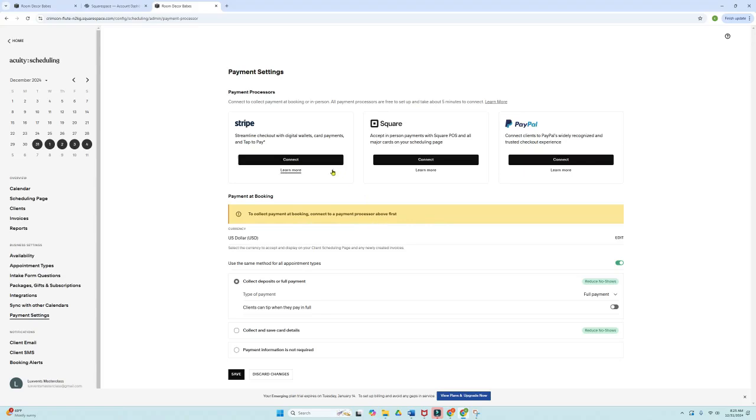So we already went through that. We're going to have that done. Let's pretend that that is done. We're going to collect deposits or full payments. So that means that when our customers book, they can pay a deposit or they can pay it all. The type of payment, we're going to click on deposit amount.